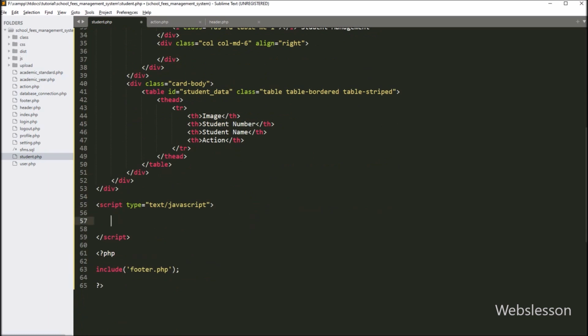Now to load data in the jQuery DataTable, we go to the jQuery code part, and here we write a dataTable variable equal to $ with table ID student_data.